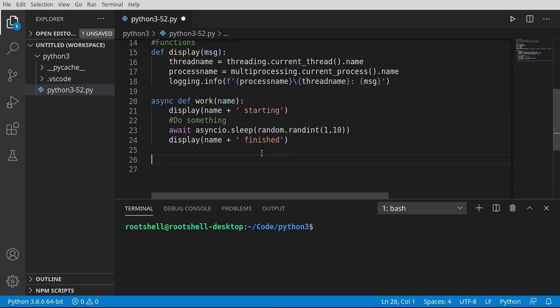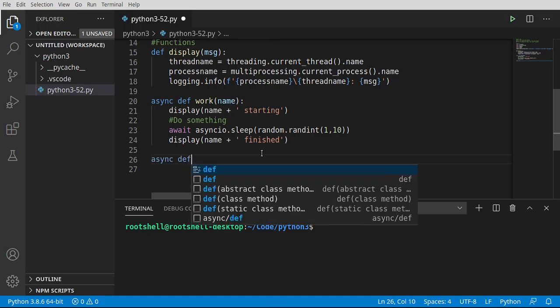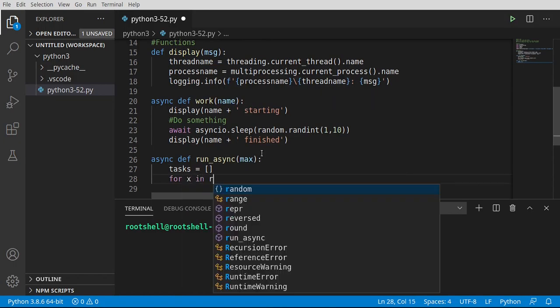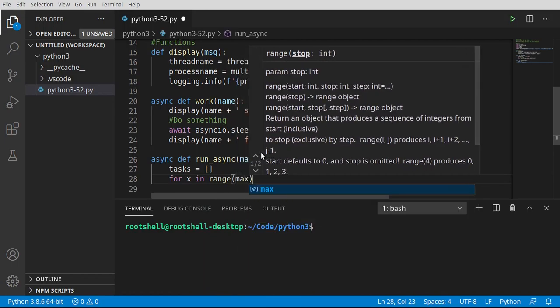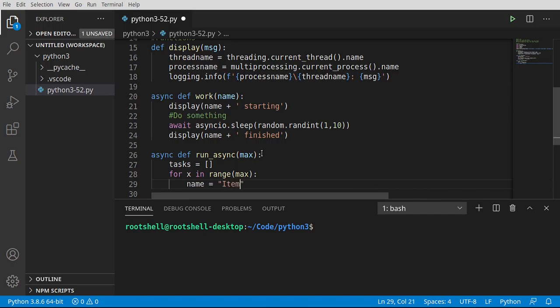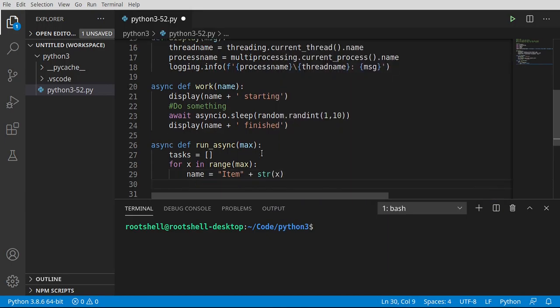So let's go ahead and make another function here. I'm going to say async. That's your big indicator that this is going to be asynchronous code. We're going to define run_async. And I want a maximum that we can work with here. Go ahead and make a list of tasks. And then for x in range to our max, let's say name equals, and we want to just make some sort of string representation here so we can see what the heck is actually going on. And then we're going to say tasks.append. So really we're just going to add to our list and we're going to create some type of task.